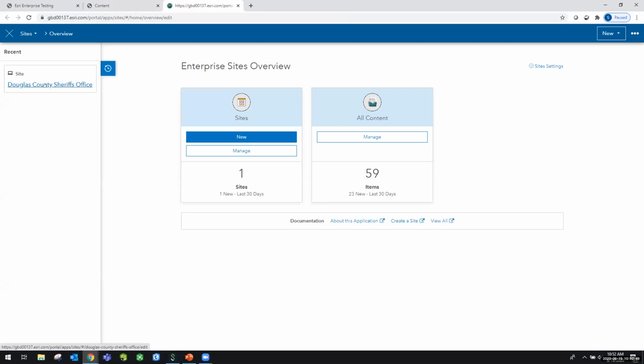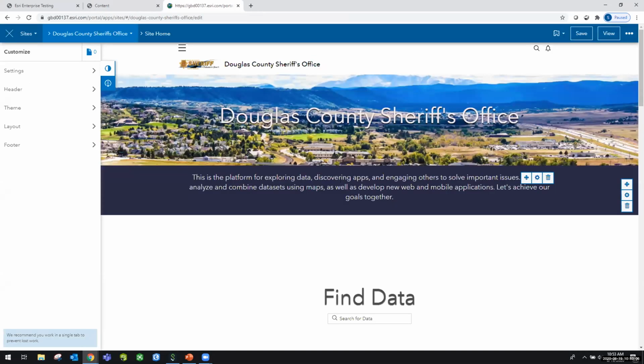And so I do have an enterprise site started, and it's kind of building on the Douglas County data a little bit. You can create a new site under this new button. And when you do, it looks a lot like what we're about to see with the Douglas County Sheriff's Office example. All I've done to this site is change the logo and add a picture under this title bar, and that's it. That's all I've done so far.